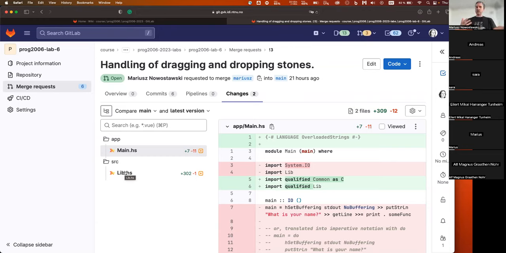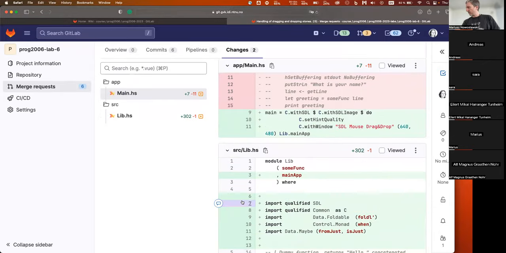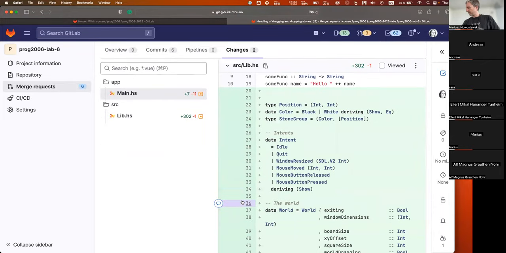And now we have a little bit more complex situation where we need to handle the mouse coordinates, mouse movements, and clicking of the buttons. We also need to maintain the world, which is a little bit more complex. So in my case, I have added a couple of intents.